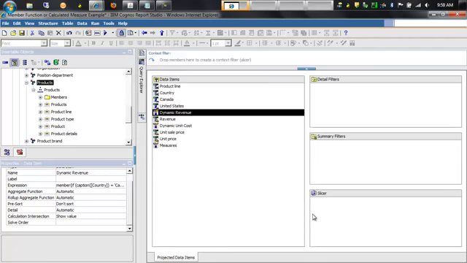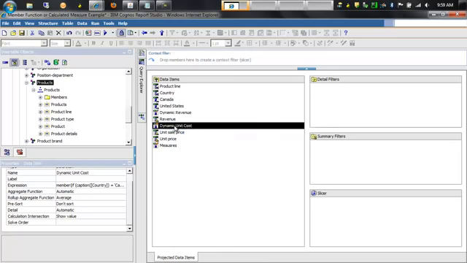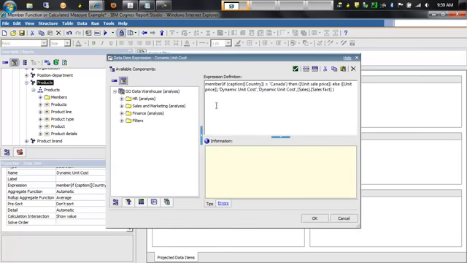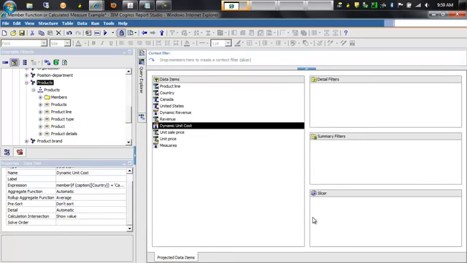The dynamic unit cost calculation is very similar. In this case, if it's Canada, we want to return the unit sale price, and if it's United States, return simply the unit price. Let's run the report and take a look at the output.